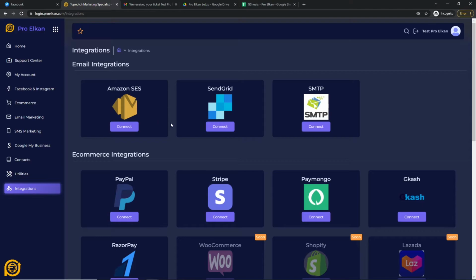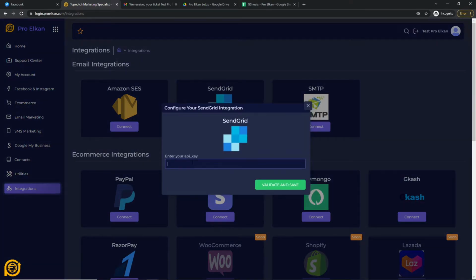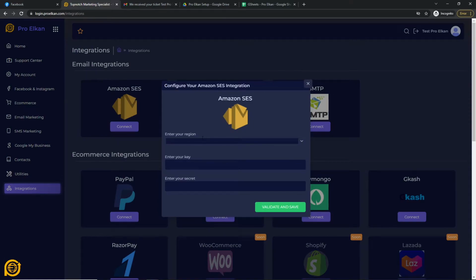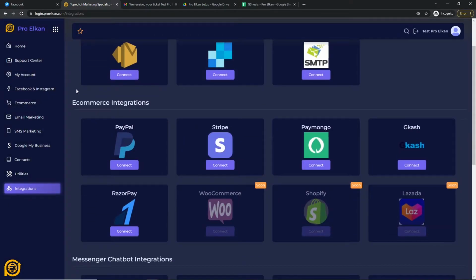Whereas if we're going to connect SendGrid and Amazon SES, then you just have to paste the API key, which is relatively simple because it's already there. Here in Amazon SES, enter your region, your key, and your secret key. So basically, what you need to do is create an account with Amazon SES first, and then just add them here. So that's for the email integrations.